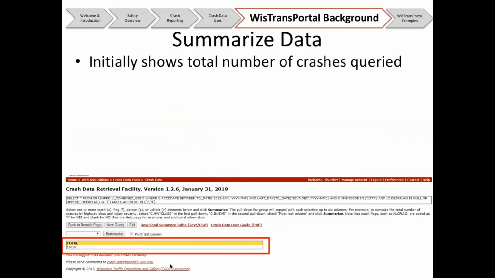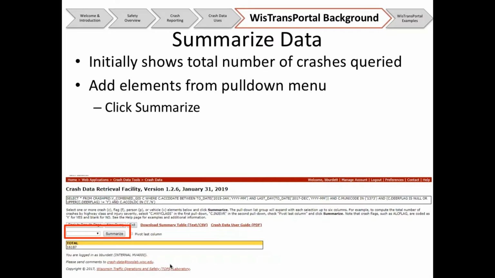So I can go ahead and do that all here. When I click on that summarize data, it initially shows the total number of crashes queried. Because of that previous query, you can see that SQL query right there. This was from 2015 to 2017 and Muni code 1373. The deer flag is null or yes, and then accident locations either intersection or non-intersection. So there were 16,000 crashes there.